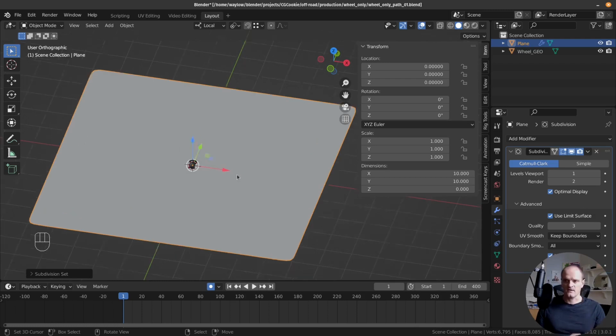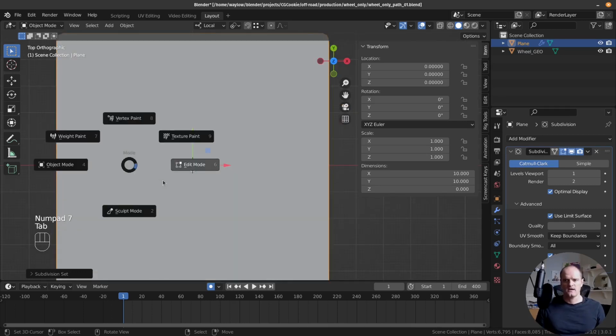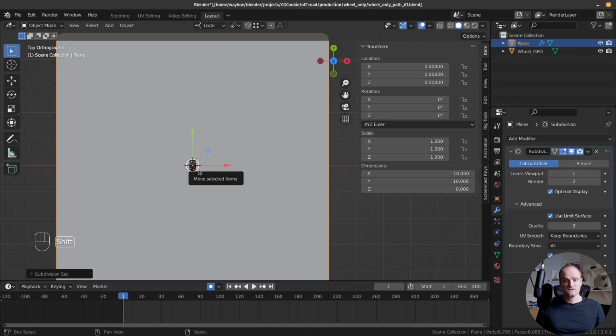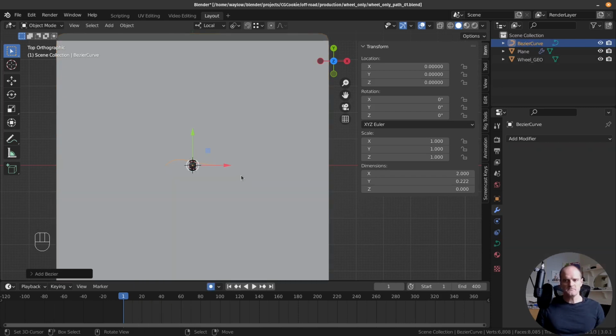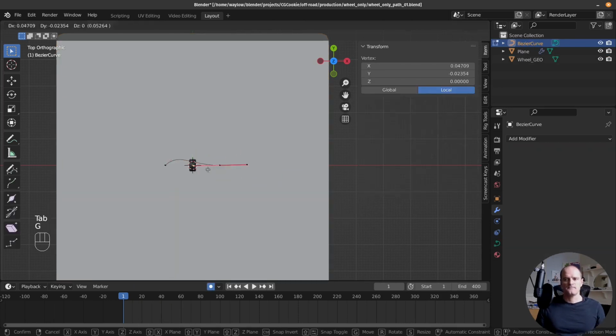I'm not going to name it yet. I'll add in my path first, which we can use. We can actually use any type of curve, but I'm going to use a Bezier curve. So let's go, whoops, Shift A, add in a curve, and then the Bezier. Okay. And now I'm going to jump into edit mode, and I want to show you a few cool things that you can do with this.